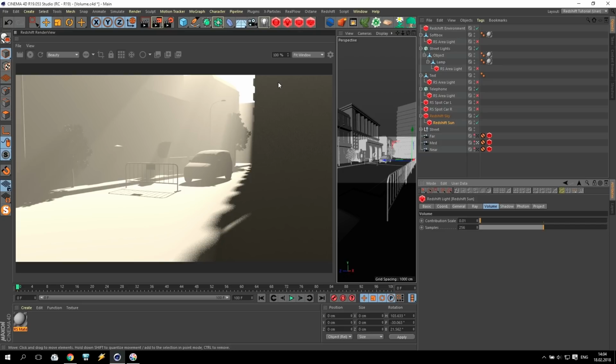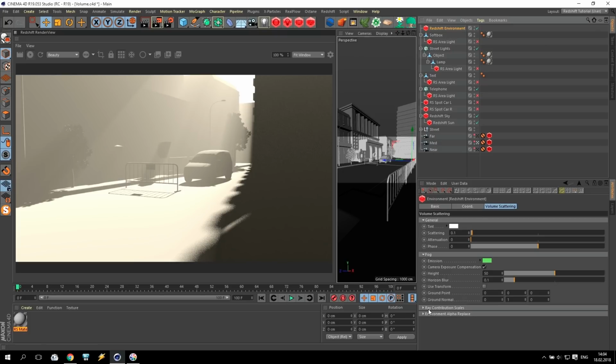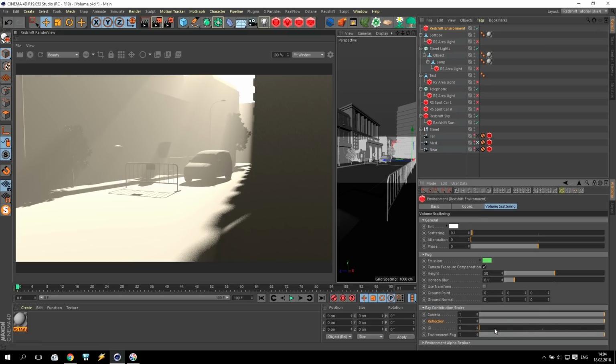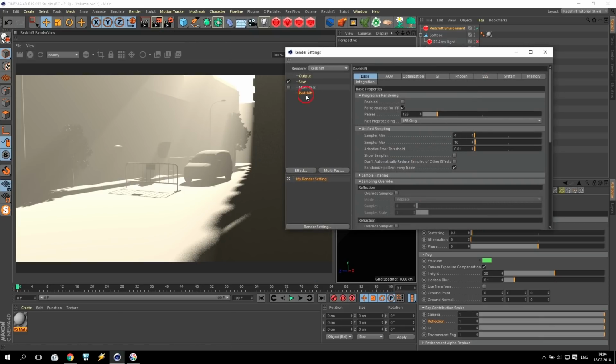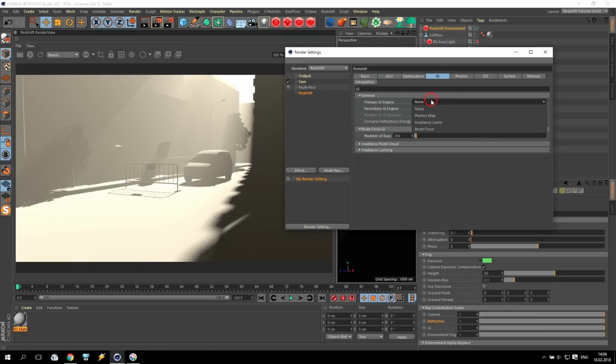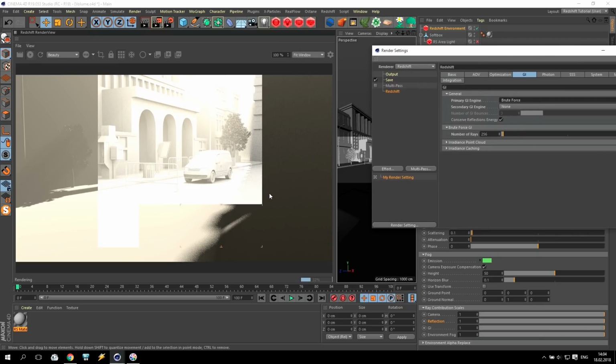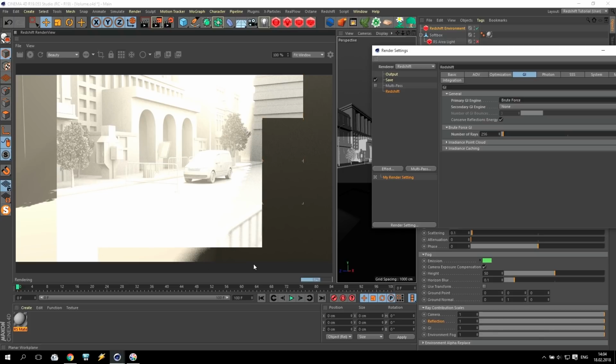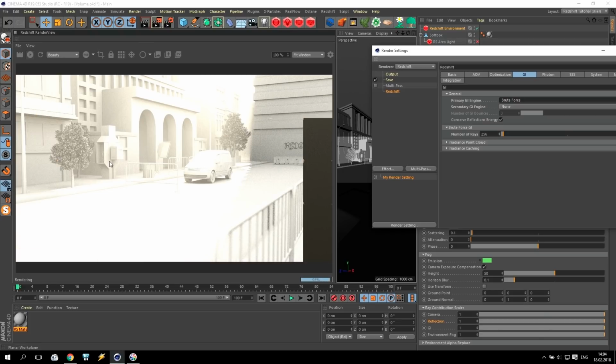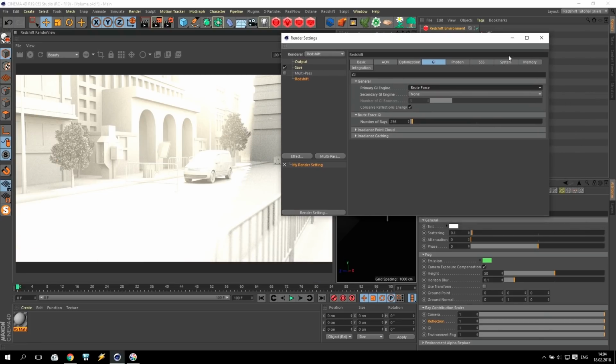So if we'd also like to add some GI contribution to this scene, we're going to have to change a couple settings. So we'll go to our Redshift environment and increase our global illumination contribution scale. We'll have to turn global illumination back on in the Redshift render settings. Let's set it to brute force, and there we go. Now we're starting to get a whole lot of bounce lighting from that sun volume contribution.